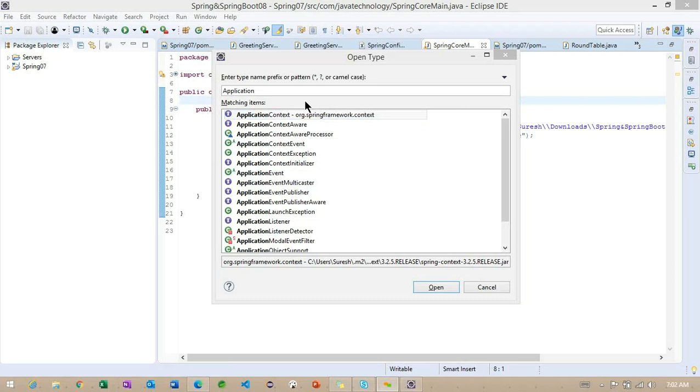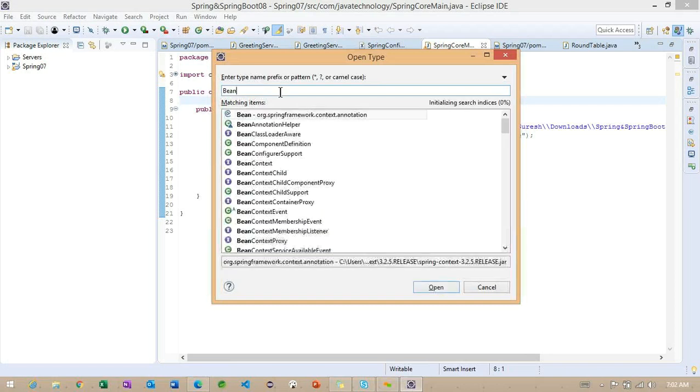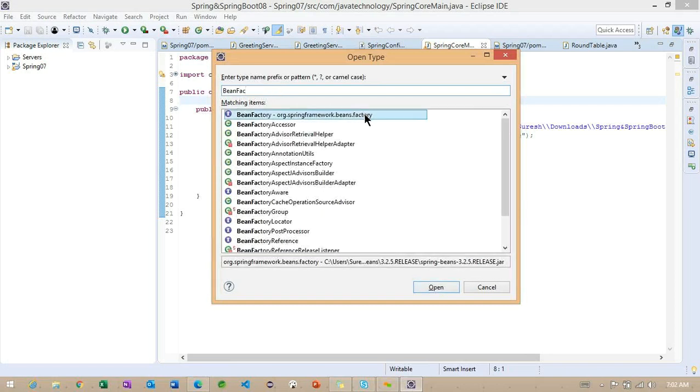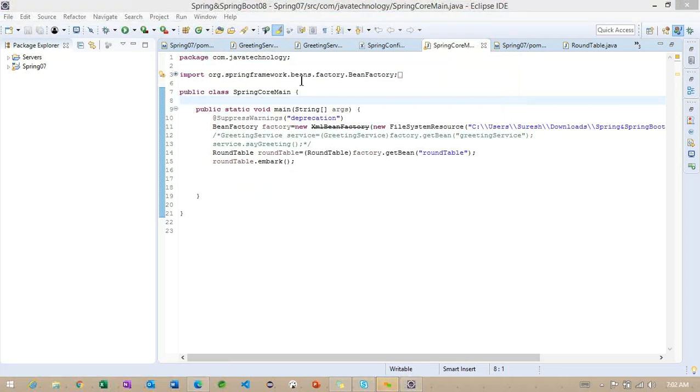And yesterday we discussed the Bean Factory. Bean Factory is available in the factory package. So you need to identify that the two interfaces are available in different packages. Okay. And here, this particular application context is extended from which interface? Bean Factory. So if you observe here, the base interface is Bean Factory, right? And it is extended to application context.